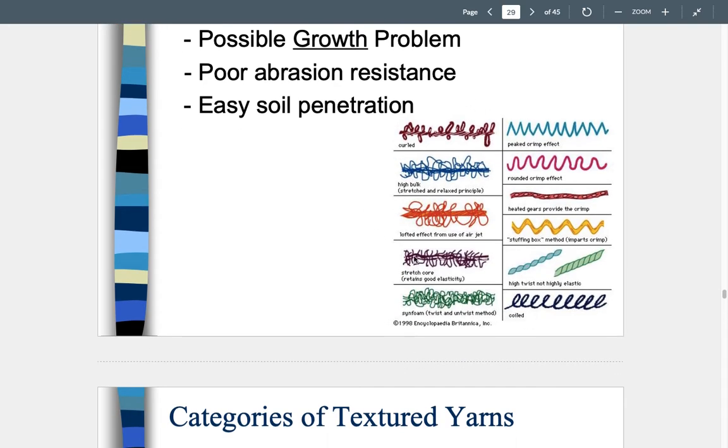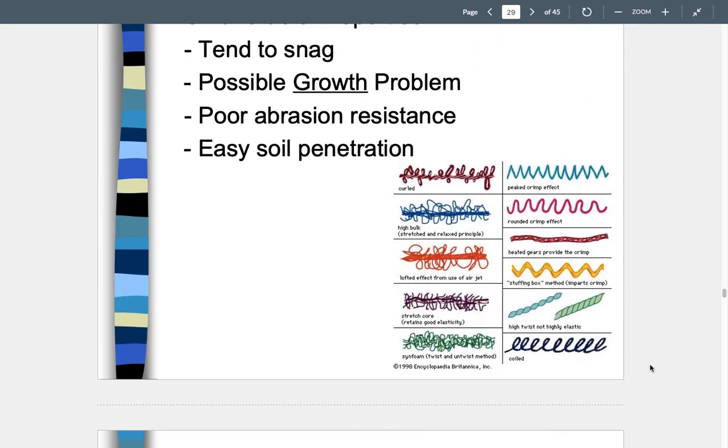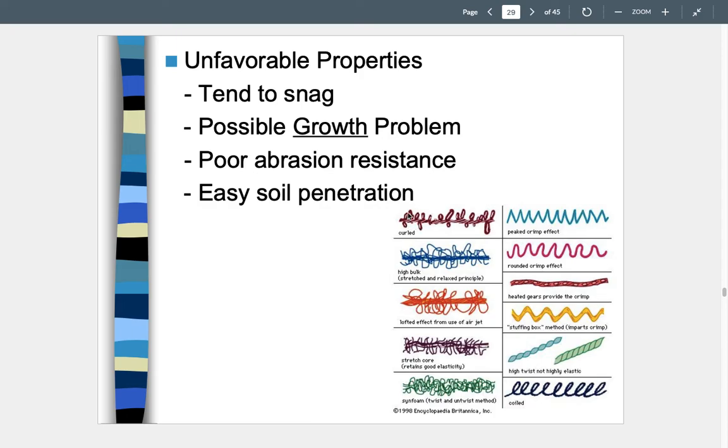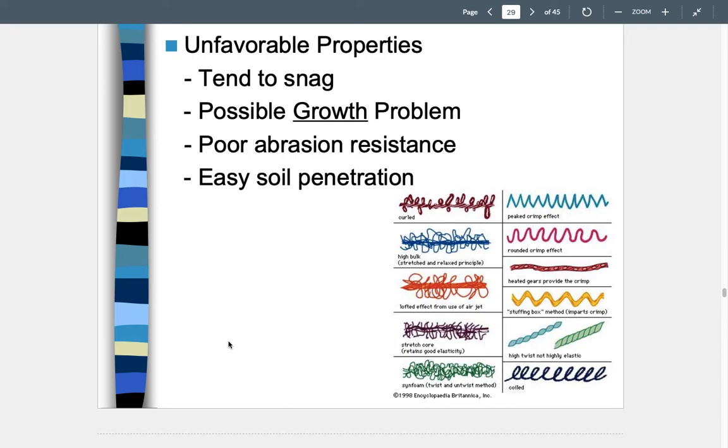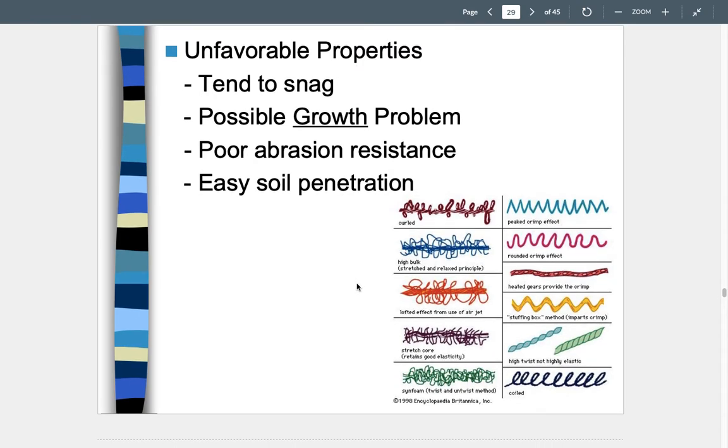Okay, this came directly from the book. There's a chart in the book that shows you a ton of different textured yarns. Those textured yarns are very typical for novelty yarns. So novelty yarns are oftentimes textured. Novelty yarns tend to have curls to them. A lot of them are rounded or crimped, or they have this peaked crimped effect to it. So again, tendency to snag, growth problems, not very abrasion resistant, and easy soil penetration. So not ideal for everyday clothing, especially when it comes to children's wear or athletic wear, anything like that.